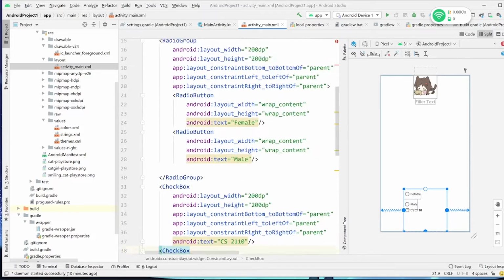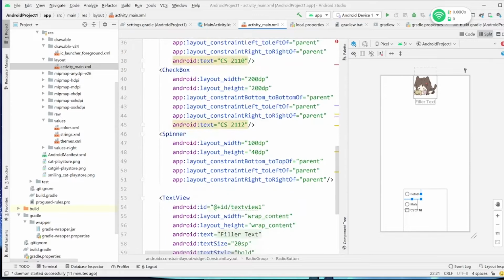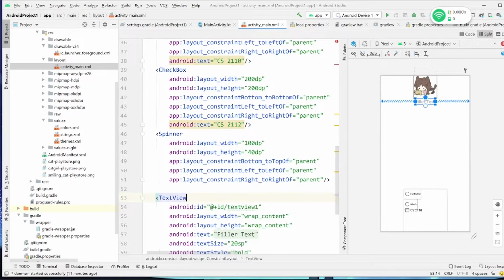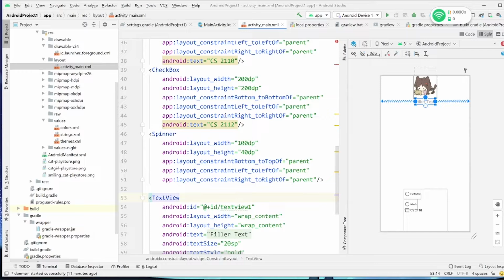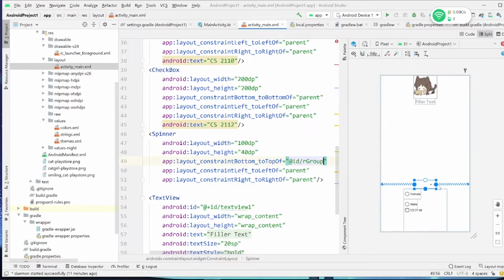So I'm gonna give the radio group an ID. Let's just say R group. And for the spinner, I'm gonna make the bottom of it align to the top of our group. So now it's just here.